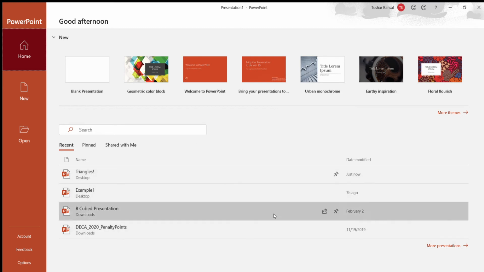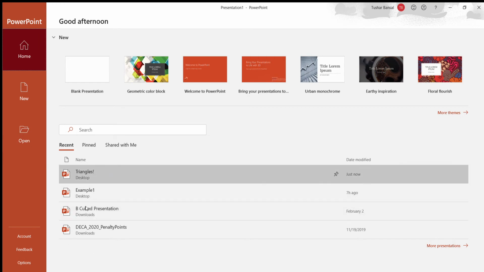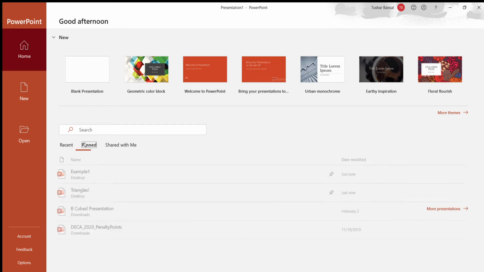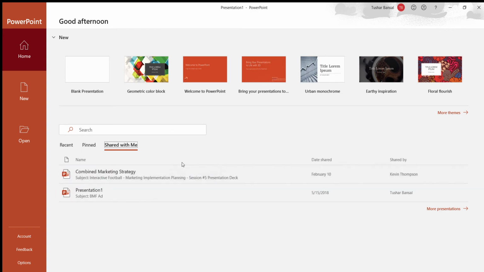So down here you have your recent documents. You can always use this to open a presentation you've been working on recently. If you've pinned a presentation, that's what this symbol is. I've already pinned this, so this would unpin it. Over here, I could click this to pin this. Then you go to the pin section. It'll show all of the presentations that you've pinned in the order in which you pinned them. Shared with me will show presentations that other people have sent to you and that you've downloaded from the internet.